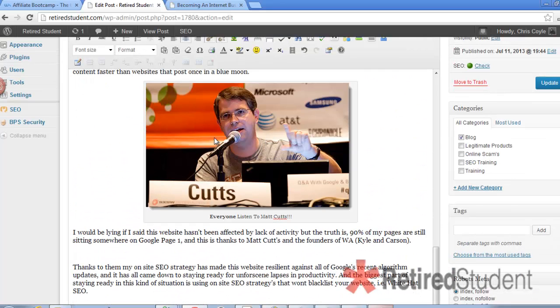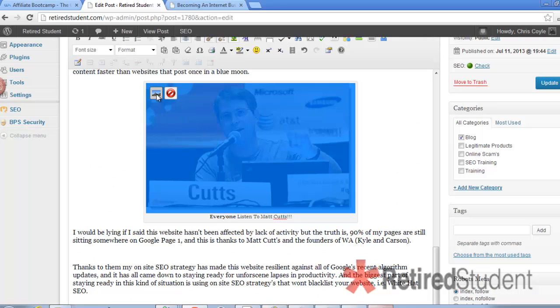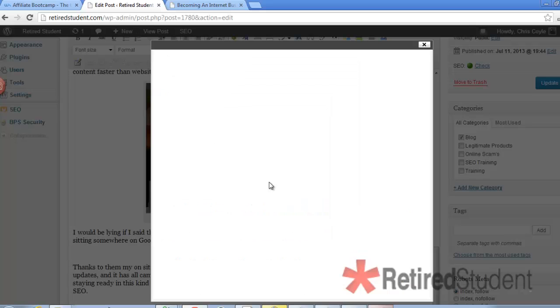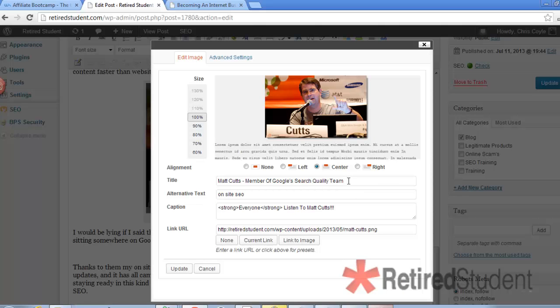So if you come up to one of your images and click this little edit box, all I mean by optimizing your images is we're going to add in this little text box a title tag, and we're going to add in this alt tag here, which is your alternative text.